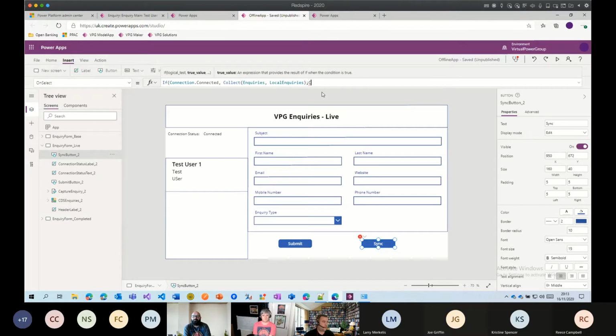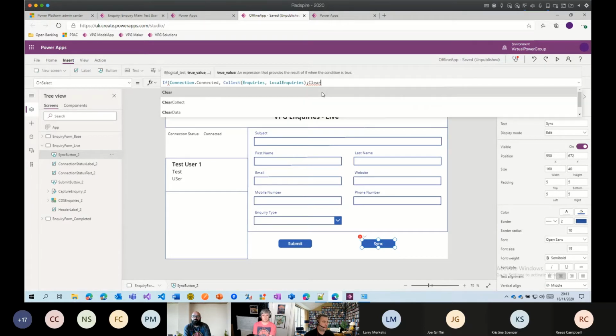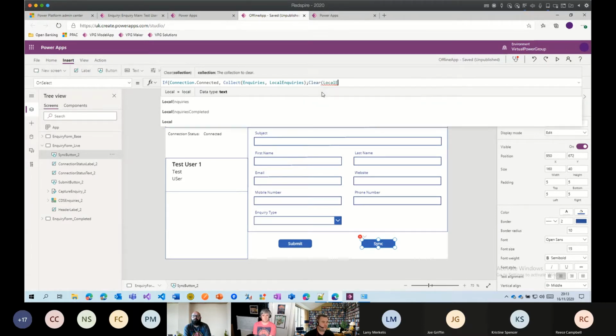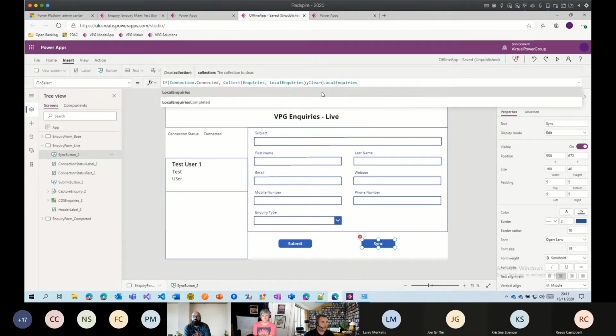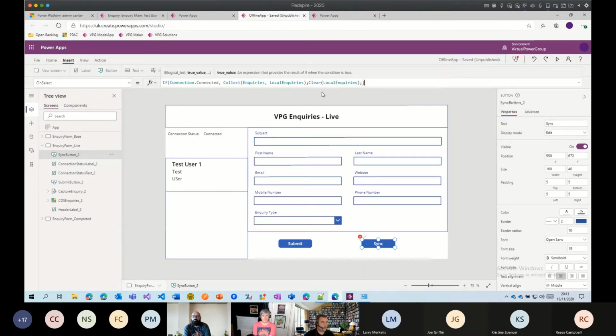Collect that, clear that local inquiries down. And then we don't need to do anything if it's not connected. So if we're still at the hotel and we're not connected, and you keep clicking that button, it's going to do nothing. So that's what we've done there.